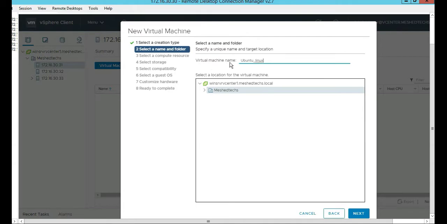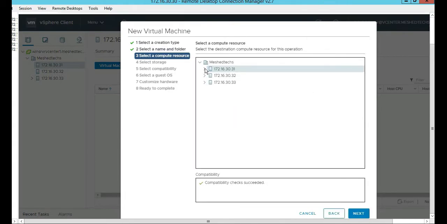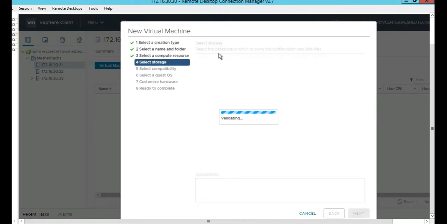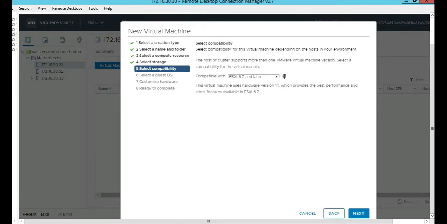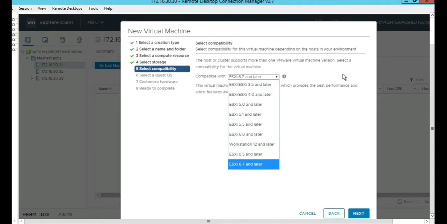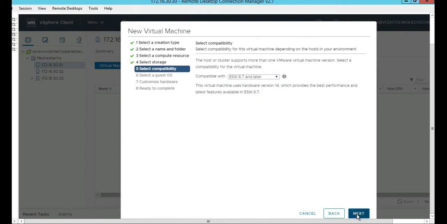We're going to name our virtual machine, and we're going to select a location for the virtual machine. This is the data store. Data center. We're going to click Next. We're going to choose a location of the VM, actually. We're going to choose it in 31. That's the ESXi host. Click Next. Choose the data store. We're going to choose the open filer. And click Next. And then compatibility. It's going to be ESXi 6.7 or later. Click Next.